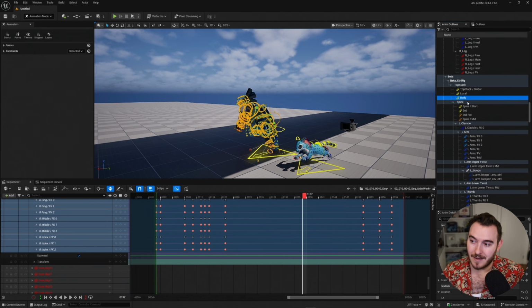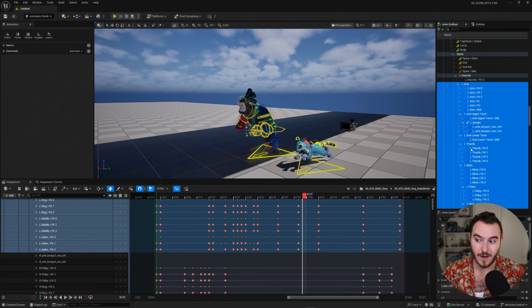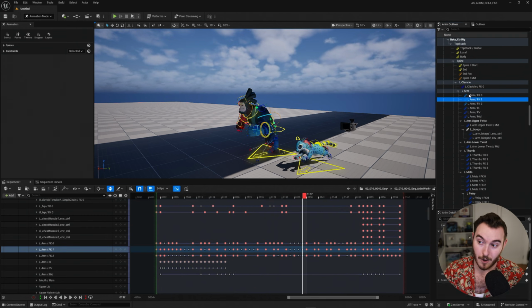Now you'll notice it's grabbing everything down below it, which is potentially helpful. But if you're just like, oh, I wish I could just alt click on arm and just get the arm things. I don't want all the finger controls and everything else. I just want the arm section.